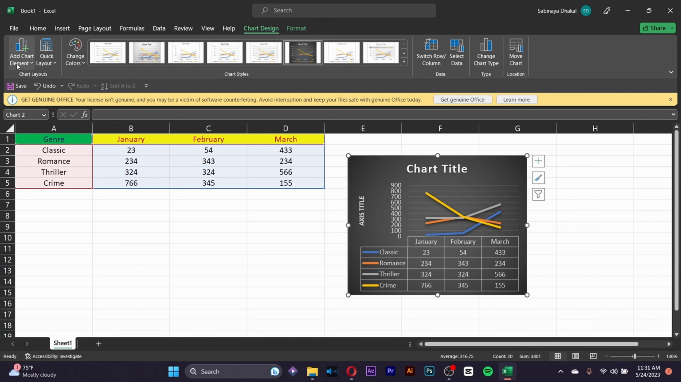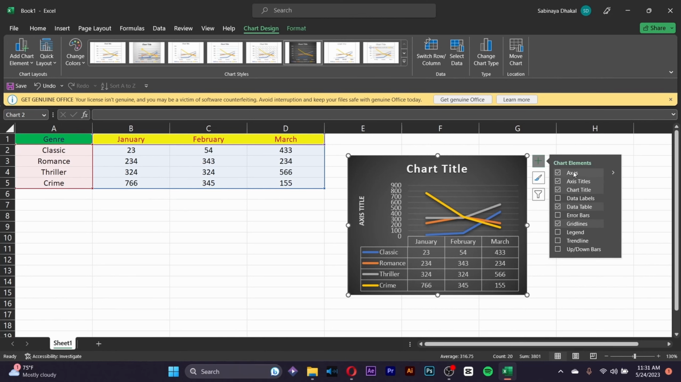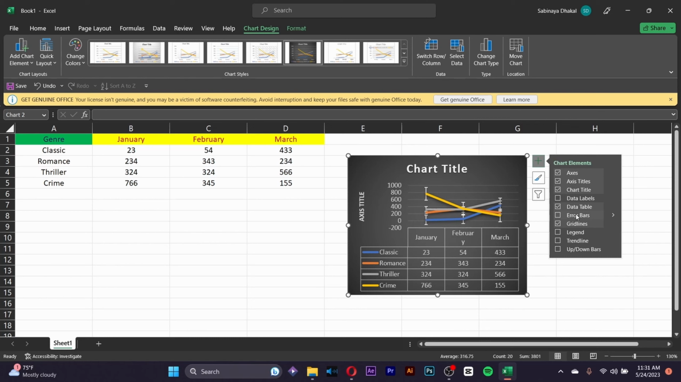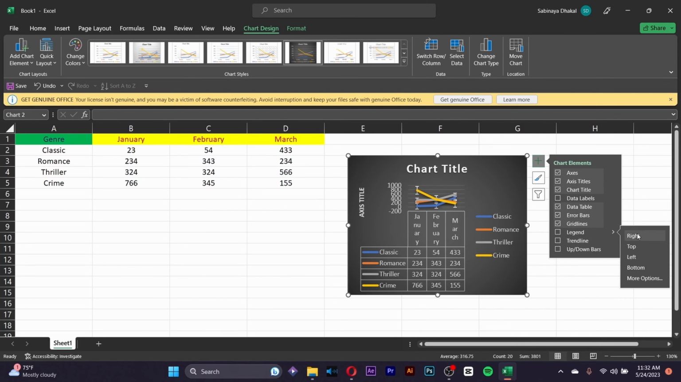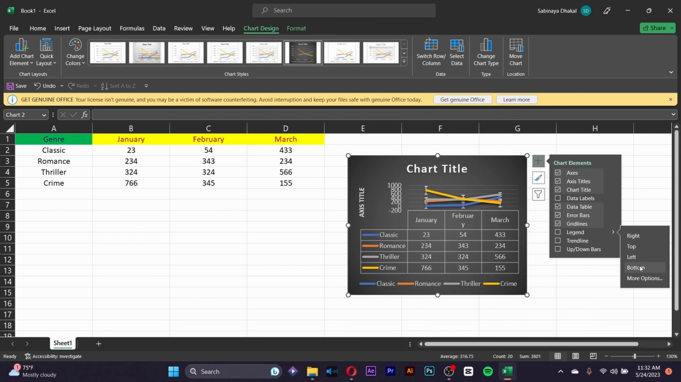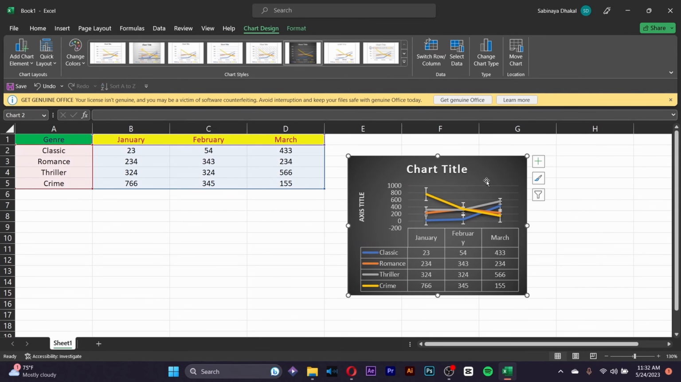In order to add a chart element, you can simply click on Add Chart Element right here or on the plus icon right here. Here you can see what type of elements you want to add or change. For example, you can even add an error bar. In order to customize the legend, just click on the arrow right beside the legend, and you can place it on the right, top, left, or bottom. This is one of the good features to customize the chart as well.